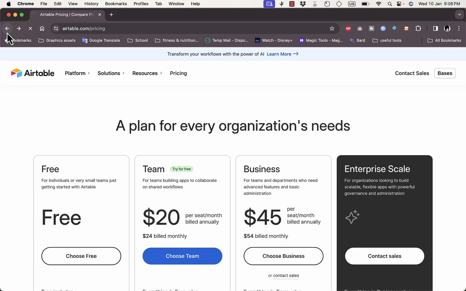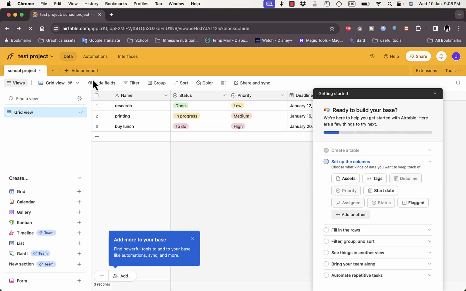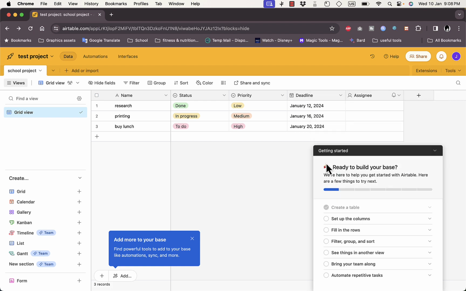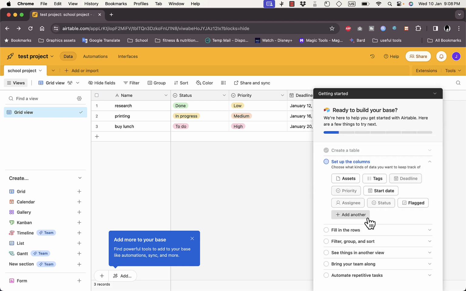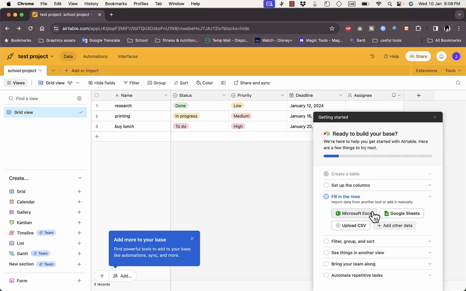Now, let's go back to our main dashboard. And here I have my school project that I'm managing. Here, it'll tell you that you have some stuff left to build. So set up the columns. You can set up the columns and choose what kind of data you want to keep track of. You already selected this, and you can add others as well. Fill in the rows: you can fill in the rows with data imported from Excel, Google Sheets, CSV, and so on. So let's minimize this for now.